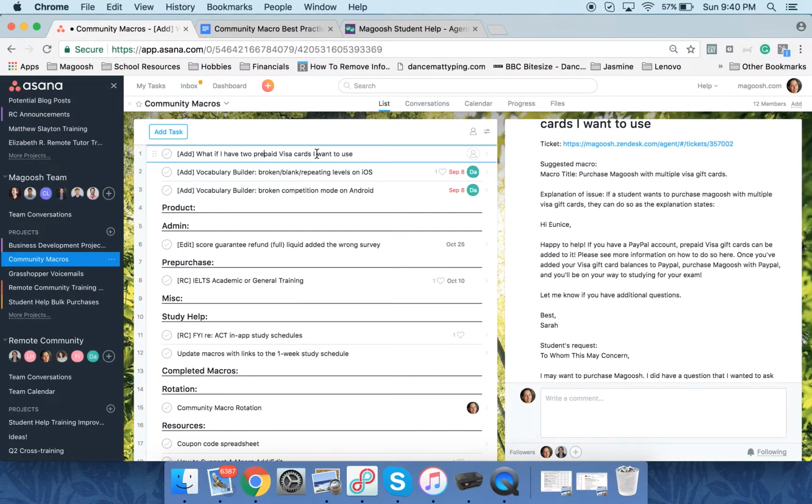Okay, so the list of the most common community categories that we have for macros are fivefold: product, admin, pre-purchase, miscellaneous, and study help. We don't do too many of these. A lot of times our content team will take care of those. And so the first four will probably be the ones you dive into the most. But those are the five community categories, and you've probably seen those in the actual list of macros when you've called them up in the past. So that's how we kind of manage this project.